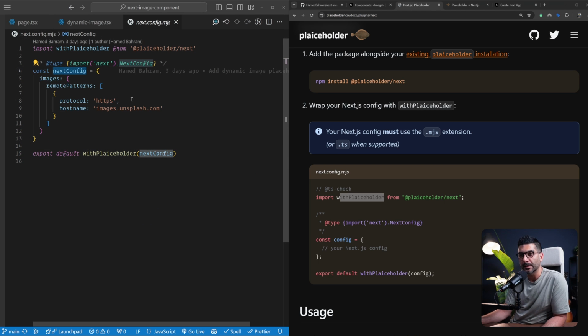In this example, because I'm loading images from Unsplash, I have to pass it as a safe remote pattern for Next.js to be able to load these images. If you don't do this, you're going to get an error. And then I'm getting this function from the plugin that we just installed. You're going to pass your own config to this function, which is going to extend your config and add the necessary config for placeholder to work.